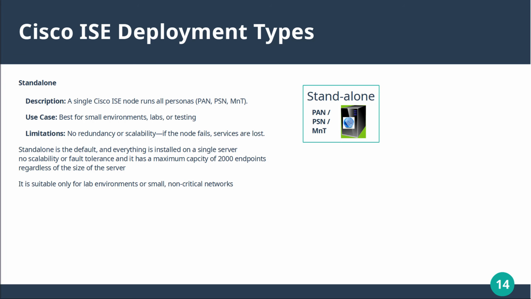Standalone is the default, by the way, and everything is installed on a single server, so no scalability or fault tolerance, and it has a maximum capacity of 2000 endpoints regardless of the size of the server. It's only suitable for lab environments, small networks, or non-critical networks.